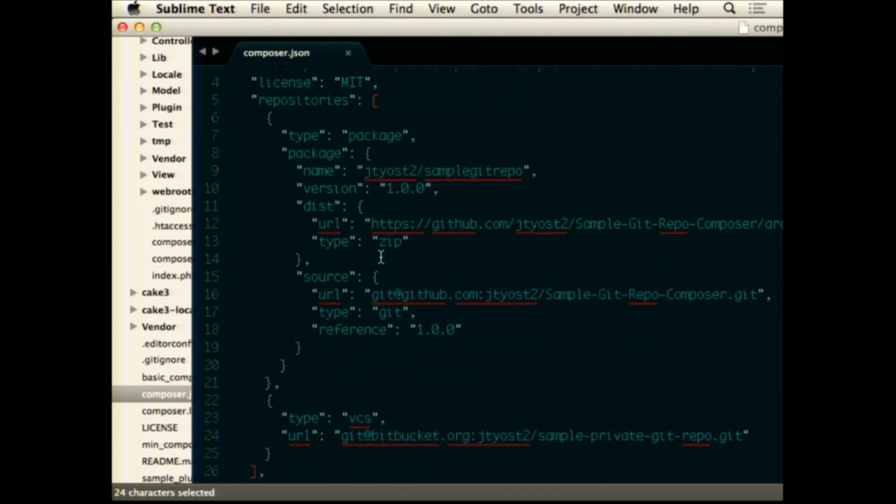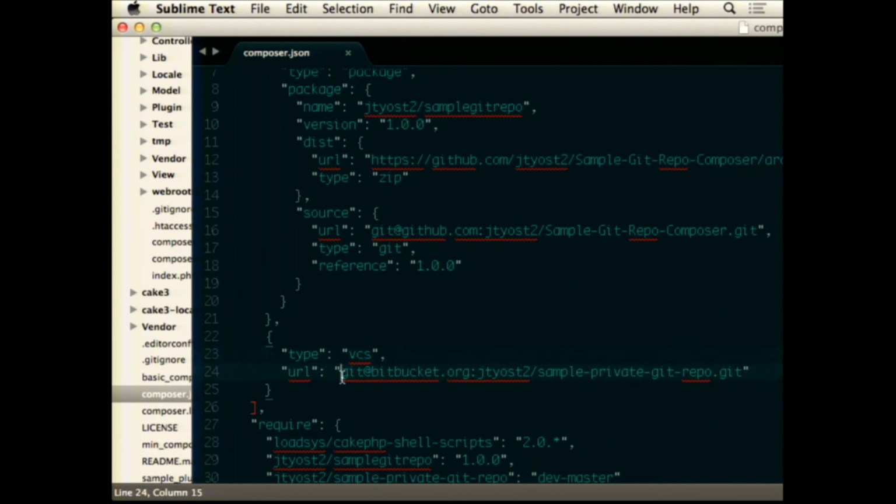Good example of that is here. This is a private repository that I have. So I have a private repository on Bitbucket. It's just a dummy thing that doesn't do anything, basically. And you can see I just defined the type. I defined the URL for the repository, and it's able to pull in that dependency and the files that are associated with that project.